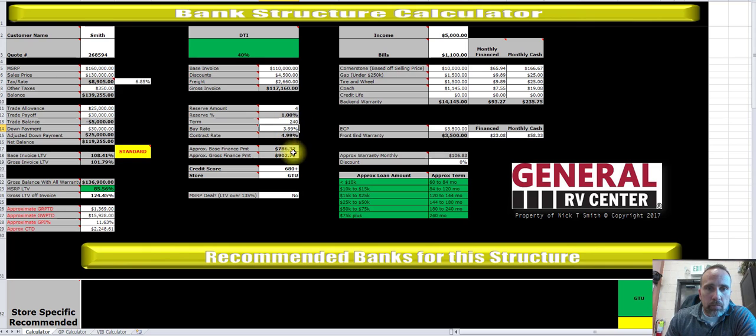Gives me a calculated base payment here, and then based on the warranties, it gives me a gross payment and also a total advance with all the warranties built in right here. So I'm at 124%. I've still got room to play with, so maybe I want to bump that warranty up to 15,000. They don't stay within the bank's guidelines there. So you can play with that.